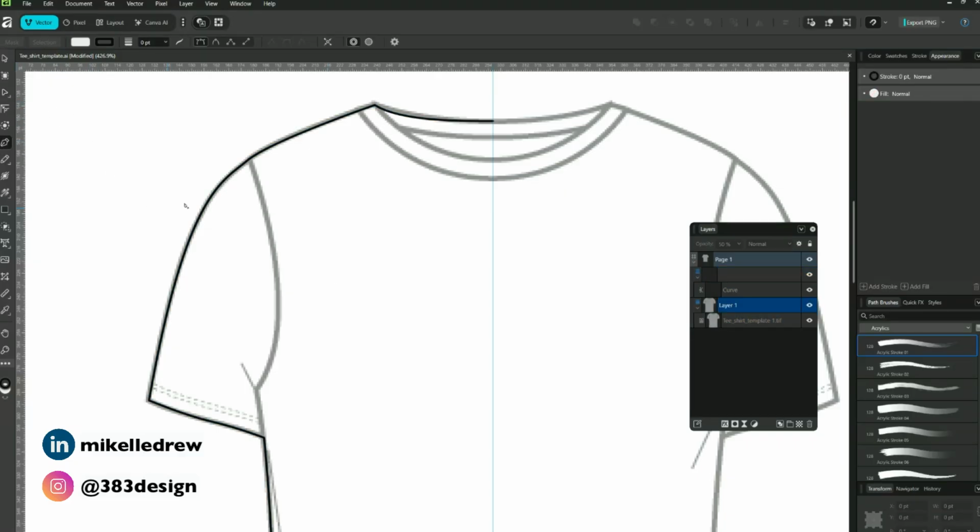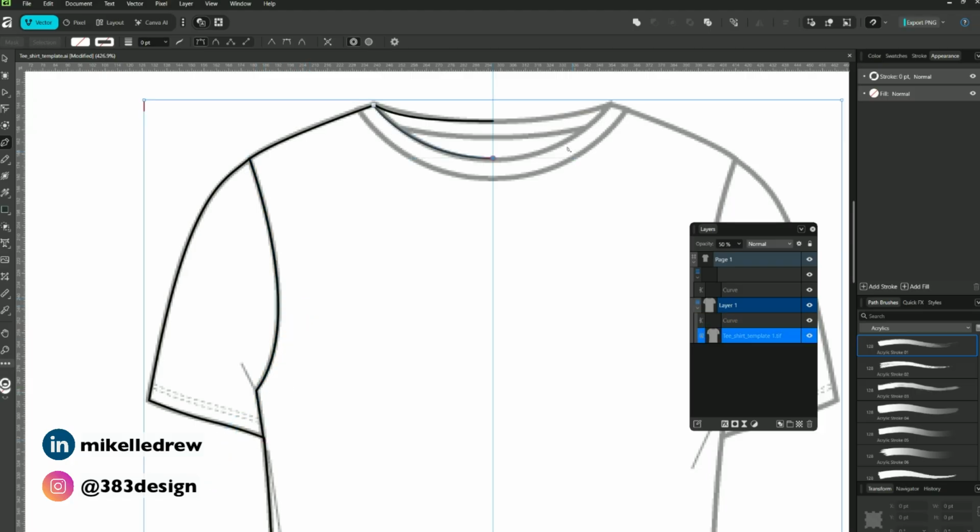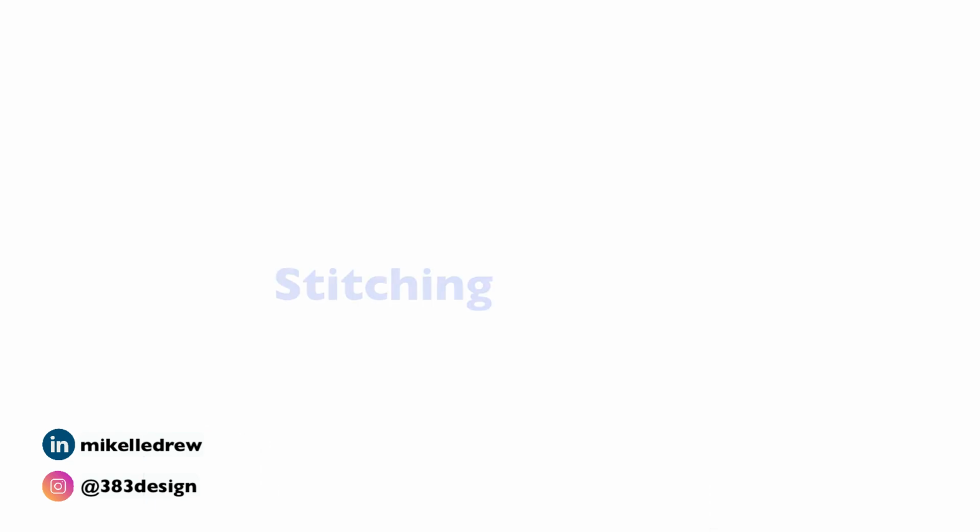I'm going to finish adding the rest of my lines for the neck and the armhole. And as I'm doing this, I'm noticing that my shortcut to deselect also works here too, which is great. The next thing I want to do is add stitching.